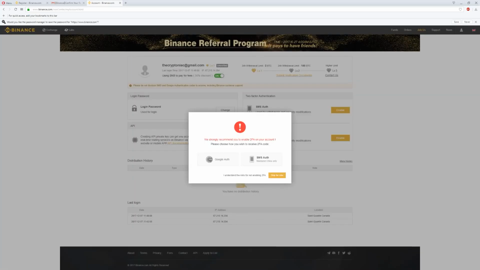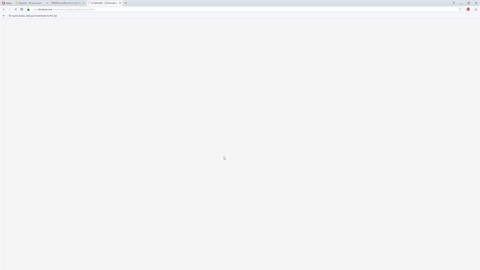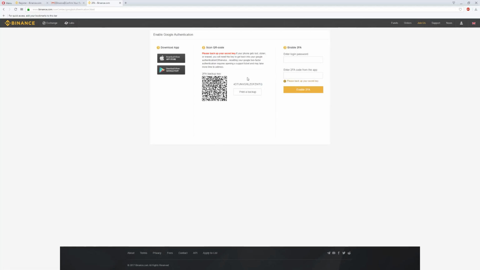You will see a pop-up window which will ask you to set up 2FA for your account. It is extremely important that you set it up. Click on the Google authentication or the SMS authorization, whichever is more convenient for you. For me personally, I prefer the Google authentication method. Click on it and then you will be prompted to enable Google authentication.